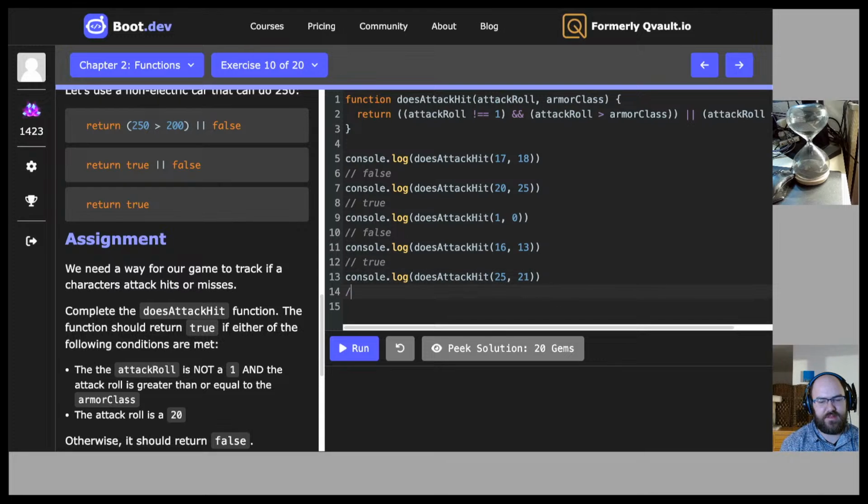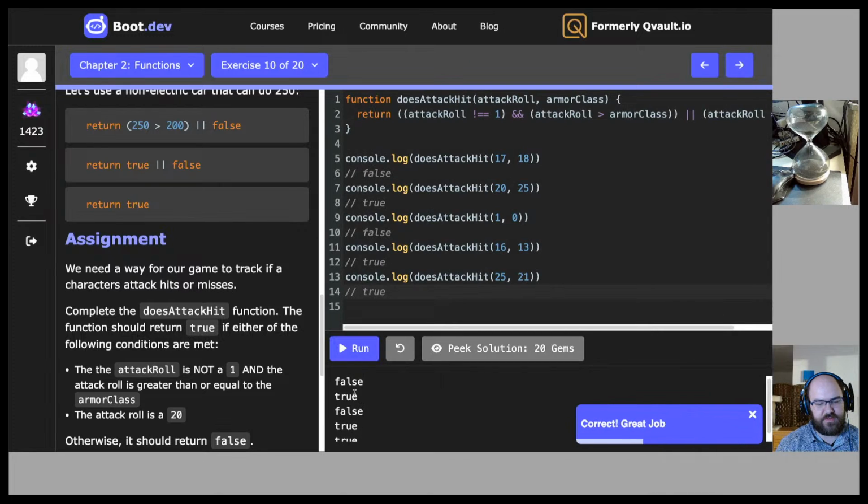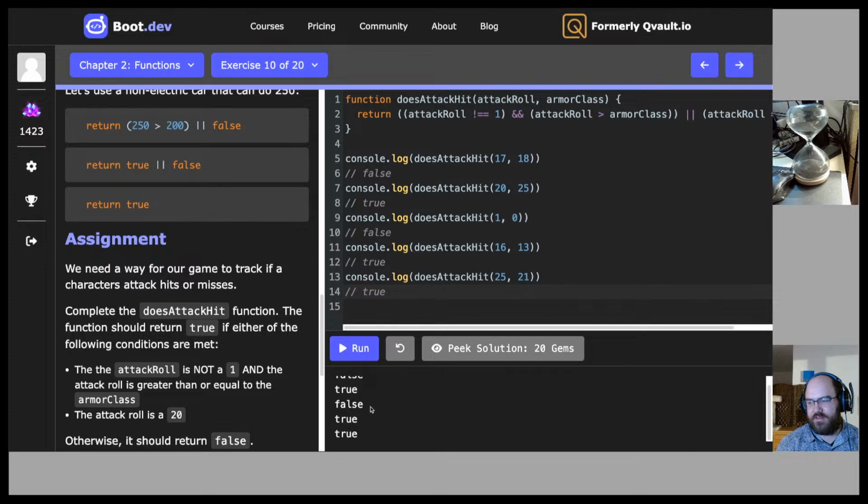Next we have 25 and 21. We're okay on the overall left side, because attack roll is greater than armor class and attack roll does not equal 1. So that should be true. So if I did this right, we'll have false, true, false, true, true. False, true, false, true, true. Right on.